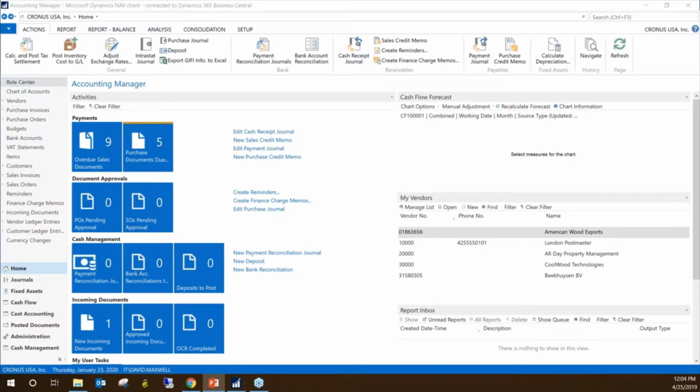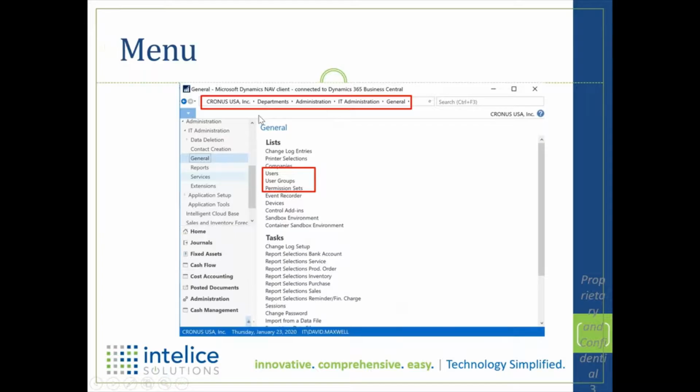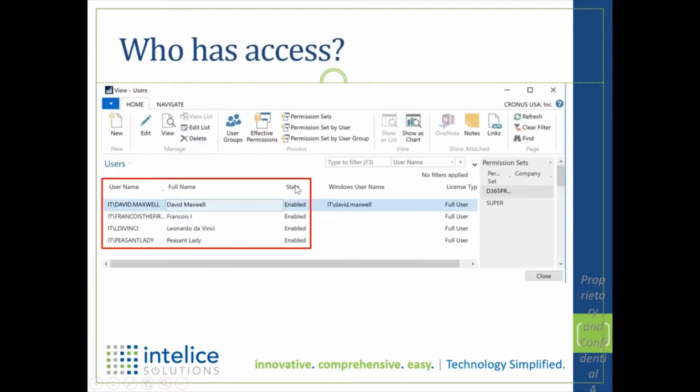So who has access? Access is determined by a list of users, and the main area for finding out this information is under Departments, Administration, IT Administration, General, and there's a list of what we're going to cover in the next couple slides: users, user groups, and permission sets. And a lot of times I just go up to search to get to these areas, so I don't have to worry about where it is in the menu. But I wanted to show you that.